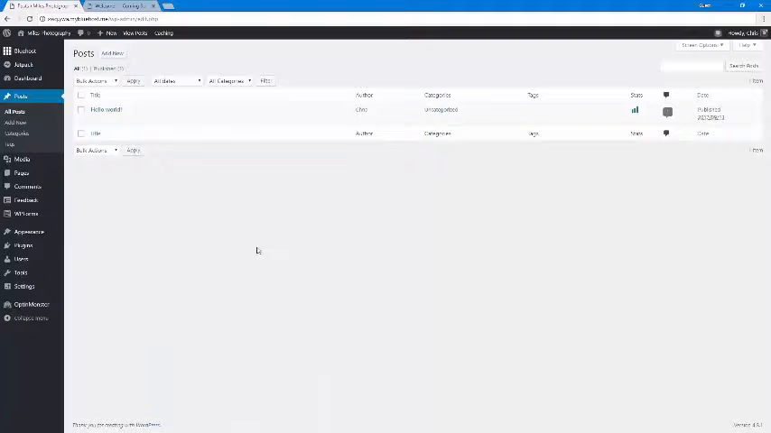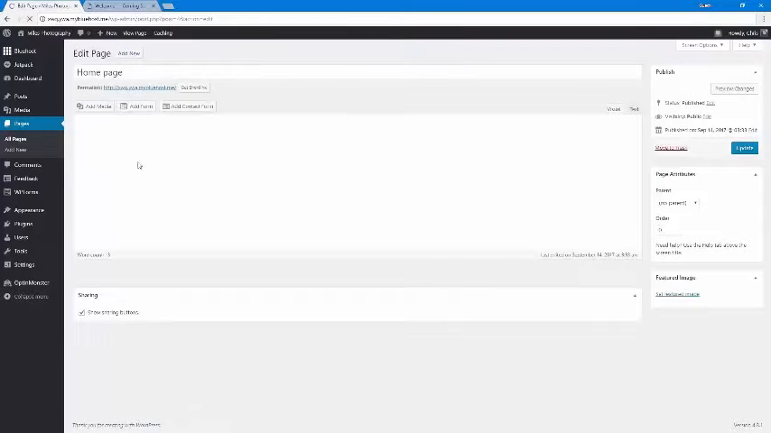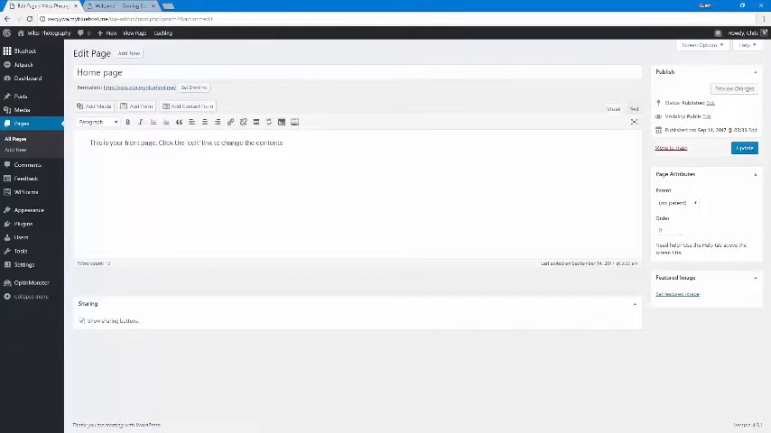Posts. This is where you can add blog posts if you'd like. And Pages is where you can add pages to your website. So things like our Contact Us page or our homepage. So I'll click on the homepage here and I'll paste in some information that I want on my homepage that I've already written out.